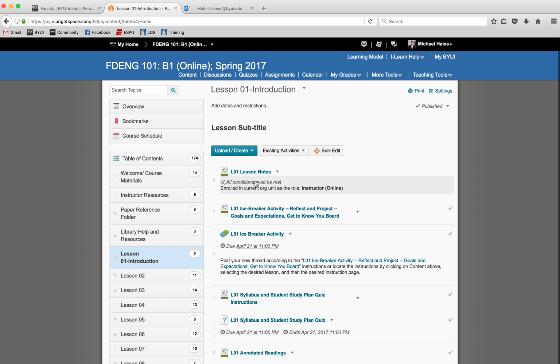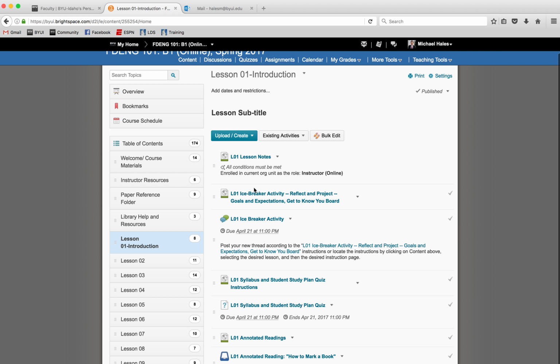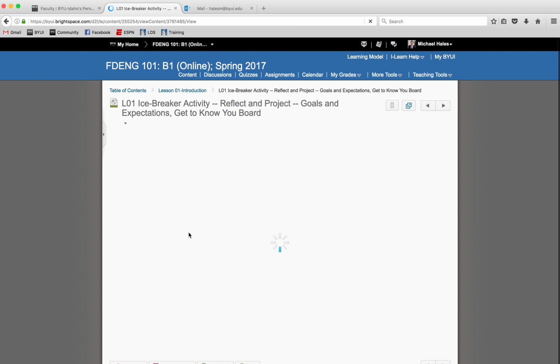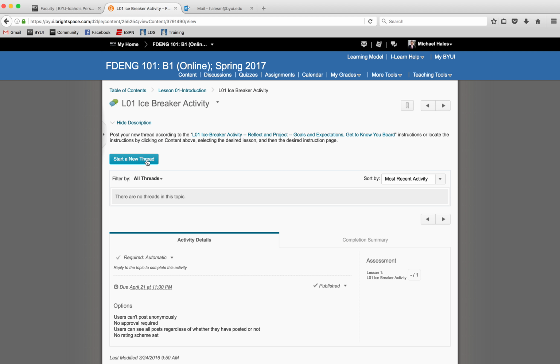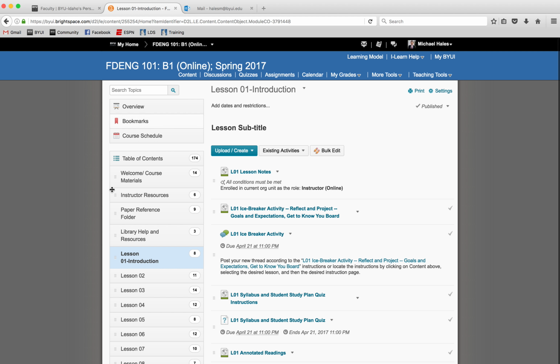You won't see that one because you're not a teacher, but everything else you'll just kind of start here and work your way down. We do have an icebreaker activity. For that, you can see the instructions are right above it. So if you click on that, just go ahead and read these, and then you can either go back through this breadcrumb trail, or you can just hit the next arrow and post your icebreaker activity right there.